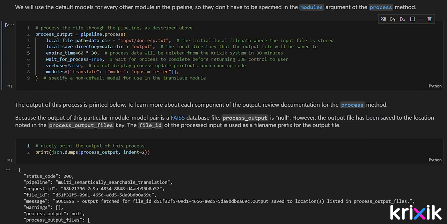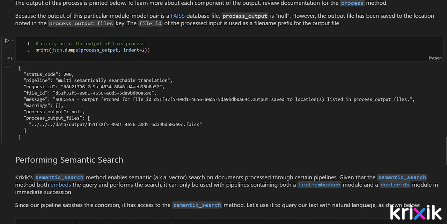You may want to experiment to see what model combination works best for you, because non-default models are great alternatives as well, and also whether there are any parameters you wish to set, or if you'd like to complement this module chain with an additional module of another sort. Fortunately, experimenting with Krixik is a breeze. Making a new pipeline or trying different models only takes a single line of code. With the file now processed, you can print the output of the process.